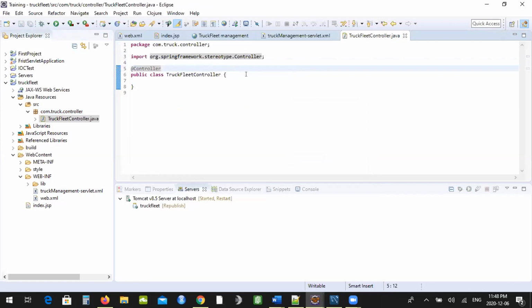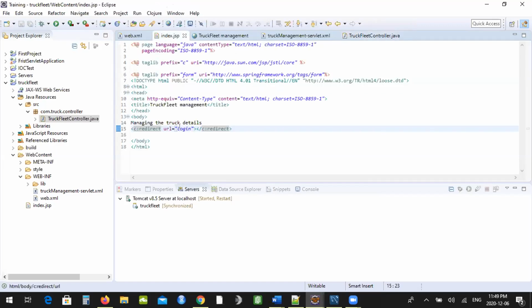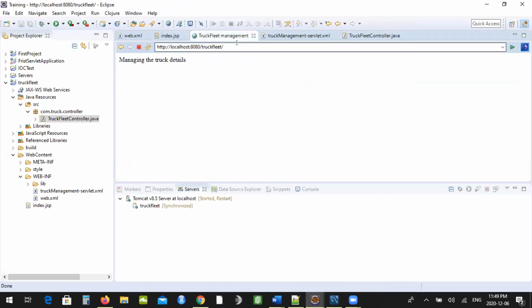Now, if I specify the controller, IOC will get to know I have to forward the request to this class, just like servlets. In servlets, it's not the IOC but the container, the servlet container, Catalina. Now I used login, if you see this index, I used login. That is my URL pattern.